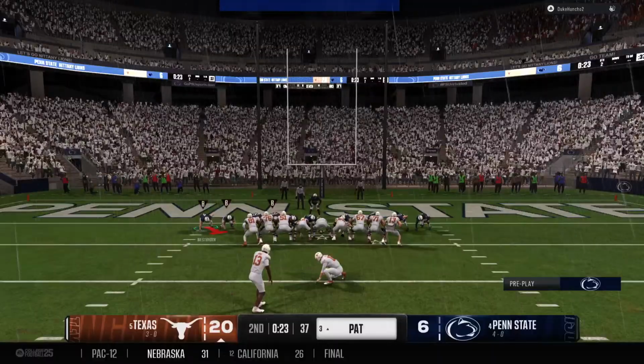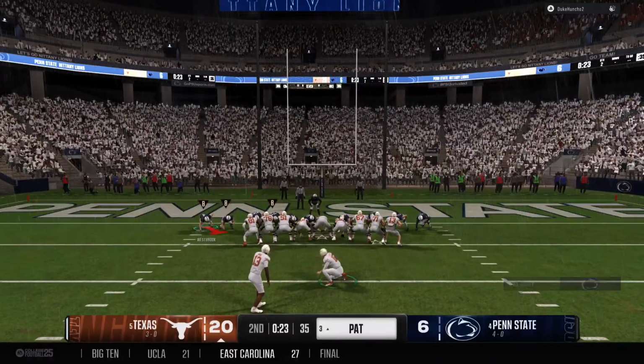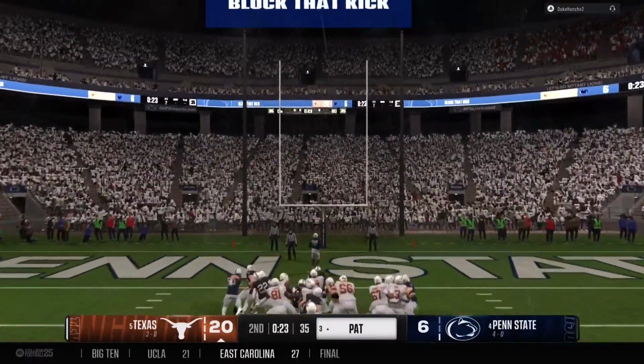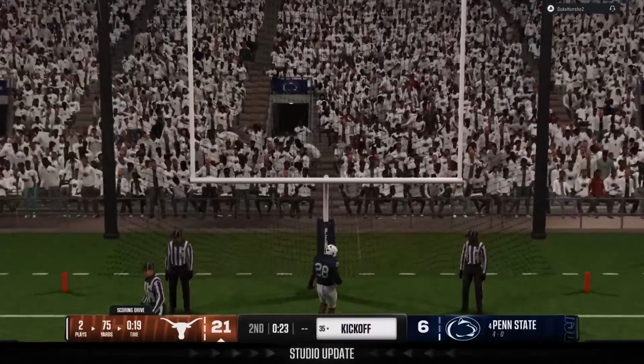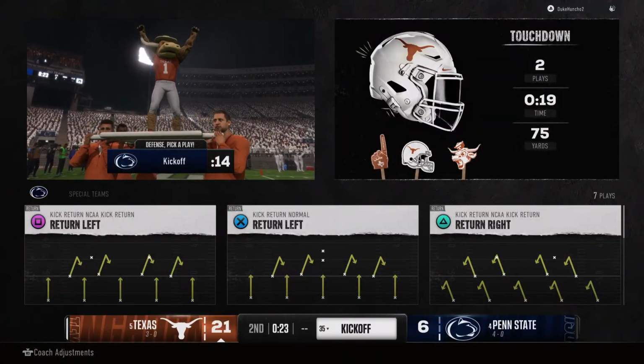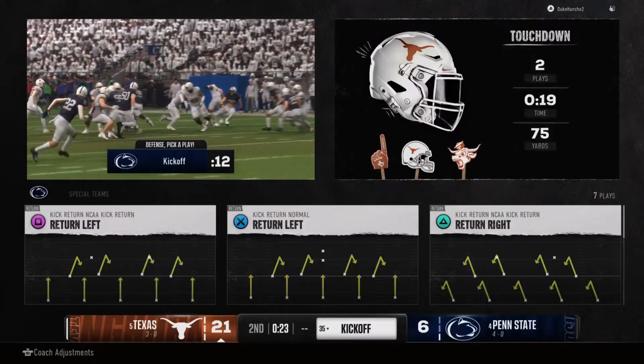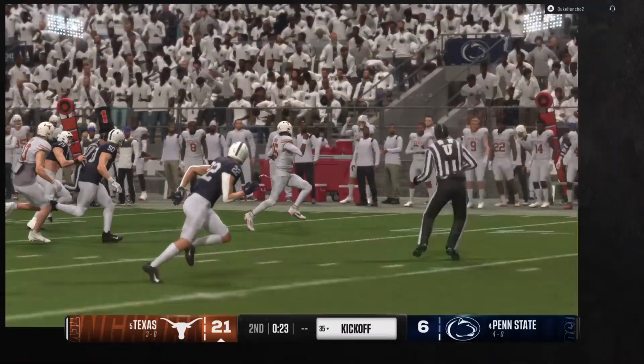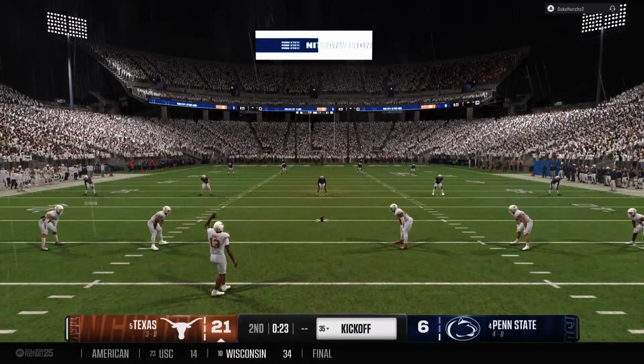What an added element for this offense, and it makes it so challenging for the defense to stop. The extra point is good, and they stretch the lead a little bit more. That makes the score Texas 21 and 6. So the offense getting some momentum before halftime with a touchdown.